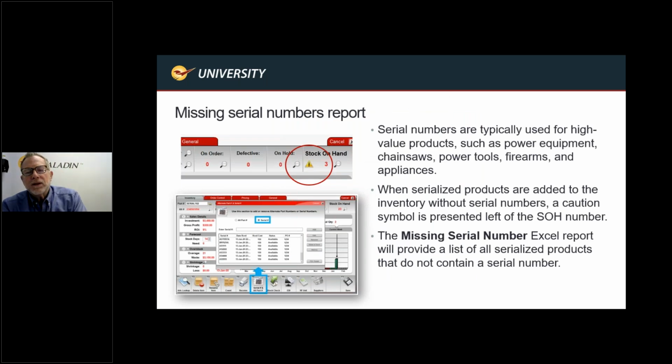All right, missing serial numbers report. This is something else that we've added. There are ways to add stock on hand to serialized items, and if you do this, it will create this little warning symbol. It looks like a yield sign with an exclamation point. Many of these products that you are setting up with serialization are things like power equipment, chainsaws, power tools, firearms, appliances, that sort of thing, water heaters, and the like.